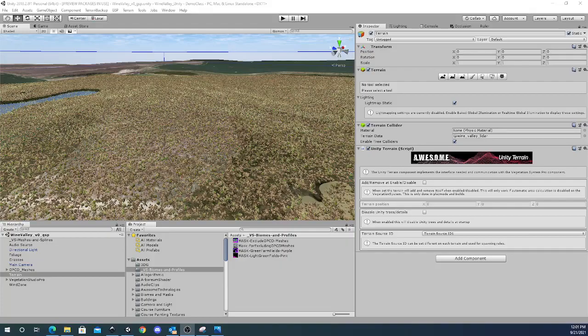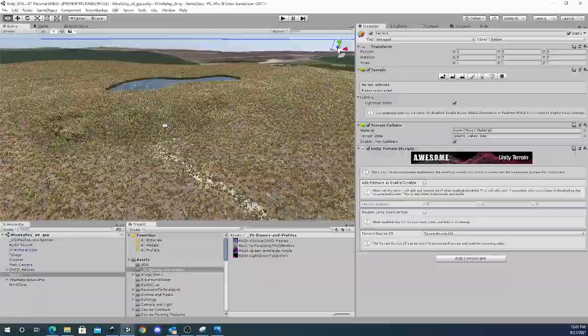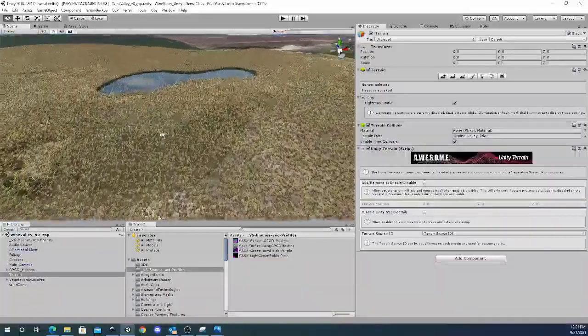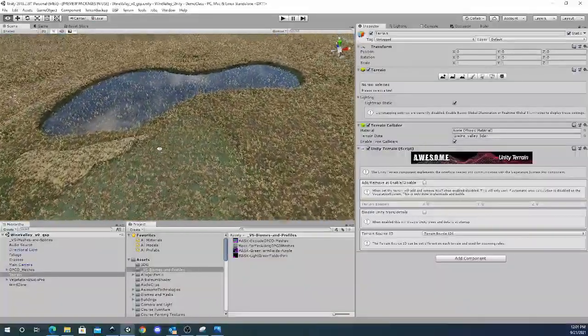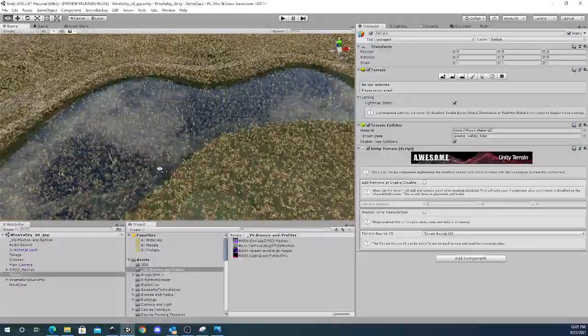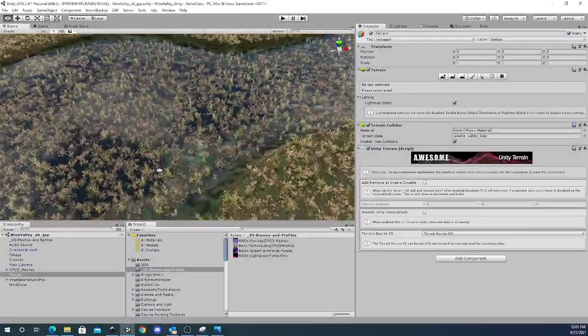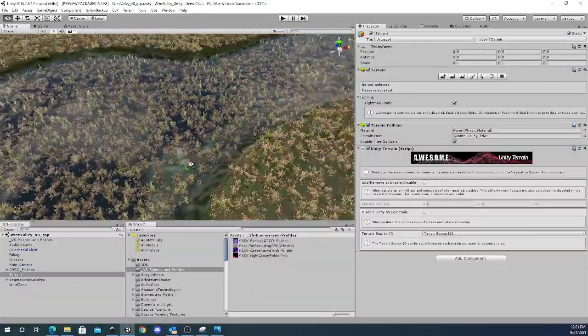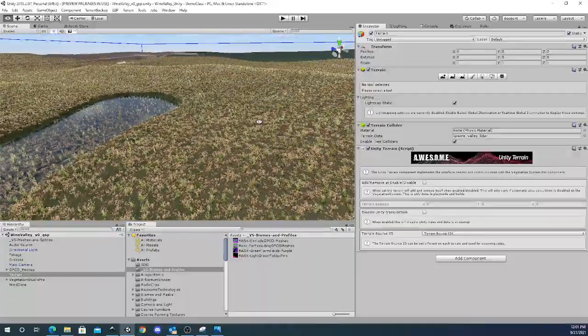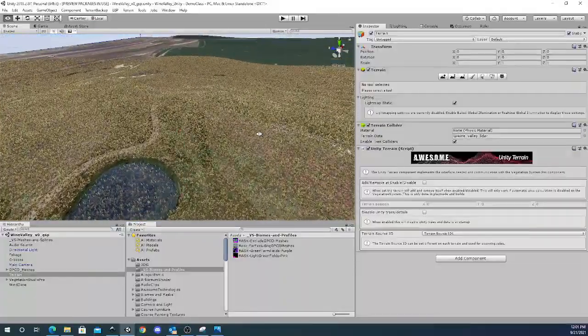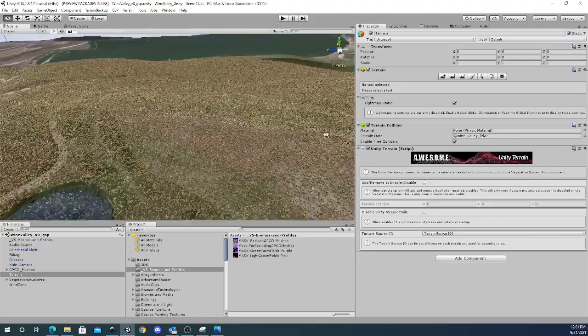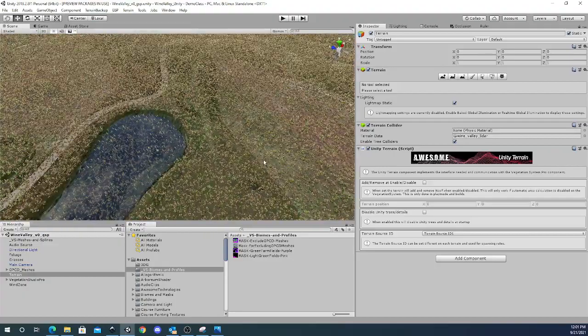Okay, so as you can see, we have vegetation everywhere, and that is definitely not what we want. And if you look, we even have vegetation in the water because underneath the water is the base mesh. So we even have vegetation in the water, which is definitely not what we want. Looks pretty cool, but definitely not what we want. All right, so how do we fix that?